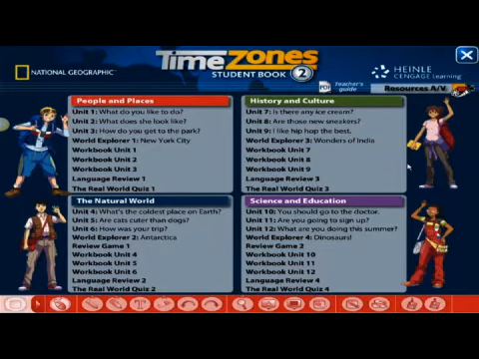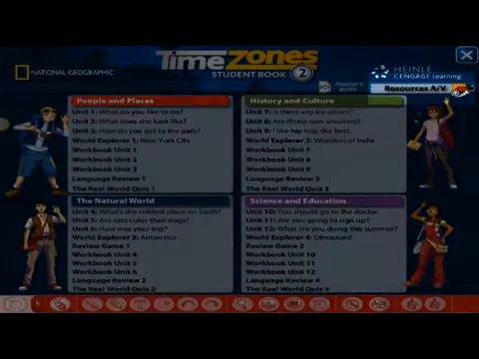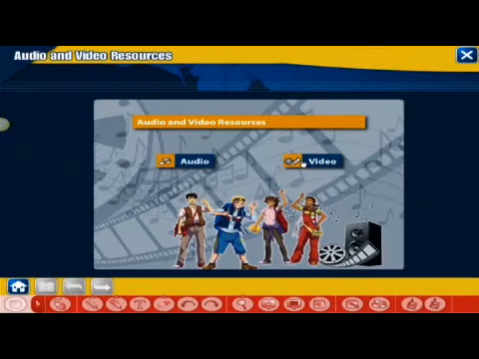Just in case you want to watch the video or use the audio recordings, you just need to click the Resources Audio Video button on the home screen.